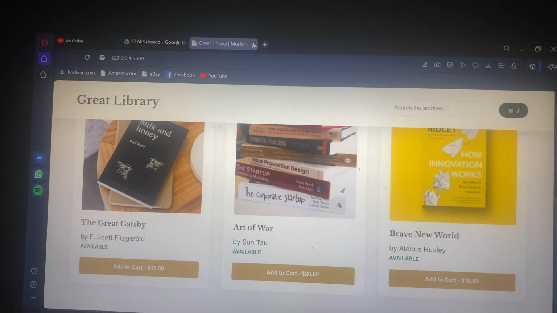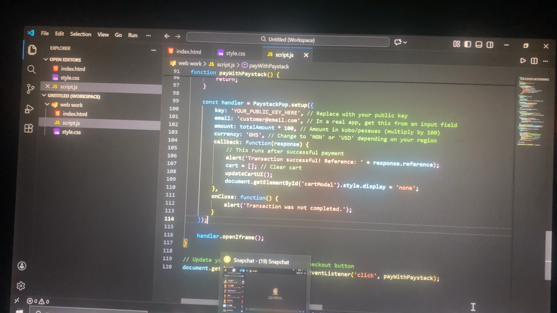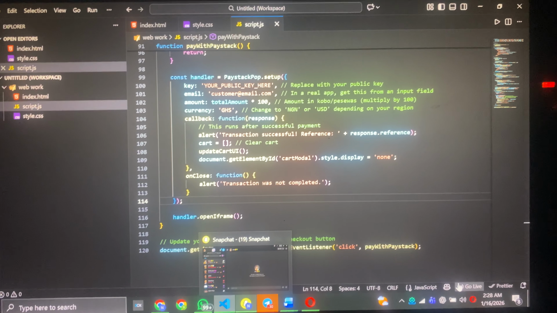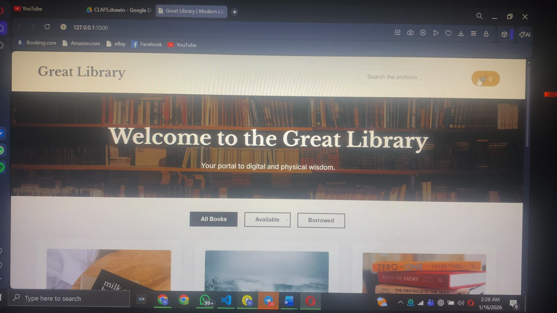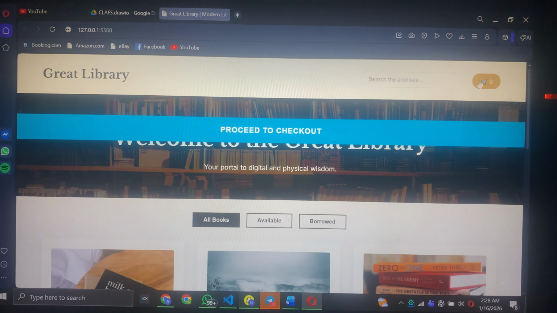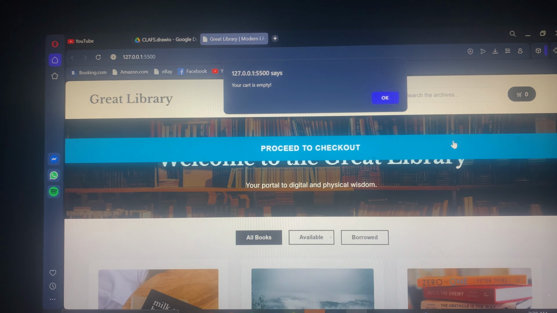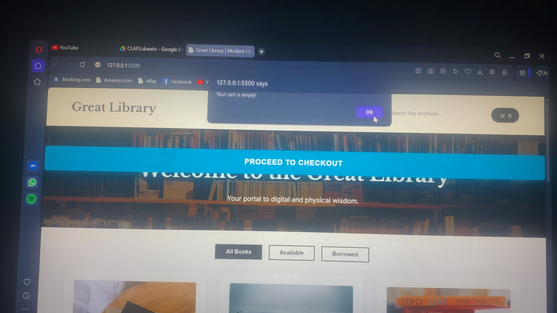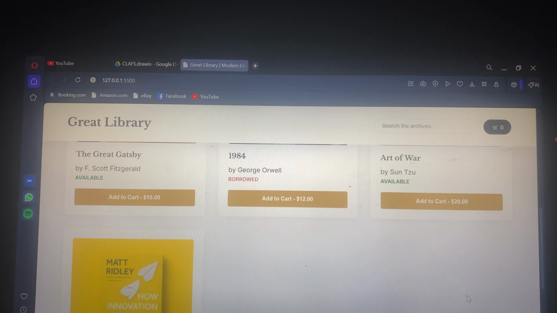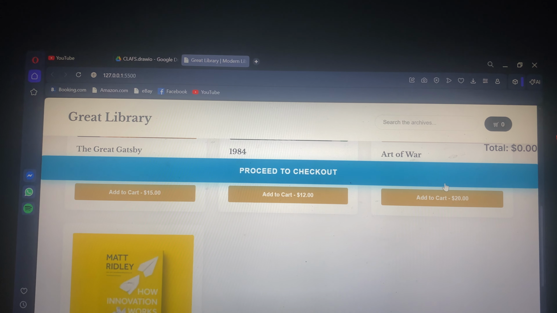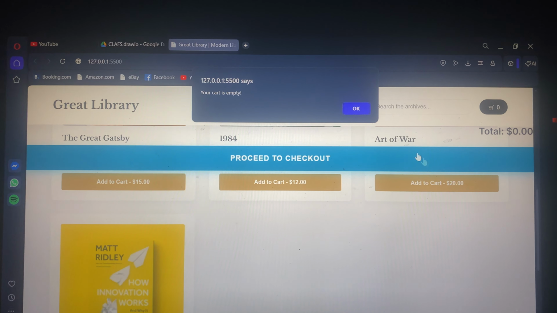So now let's relaunch the app. Let's go live. So it will give you, your cart is empty. Your cart is empty. The moment you've not selected a cart, you've not added anything to the cart, and you click on it. So like this, it will give you, if you click proceed to pay, your cart is empty.